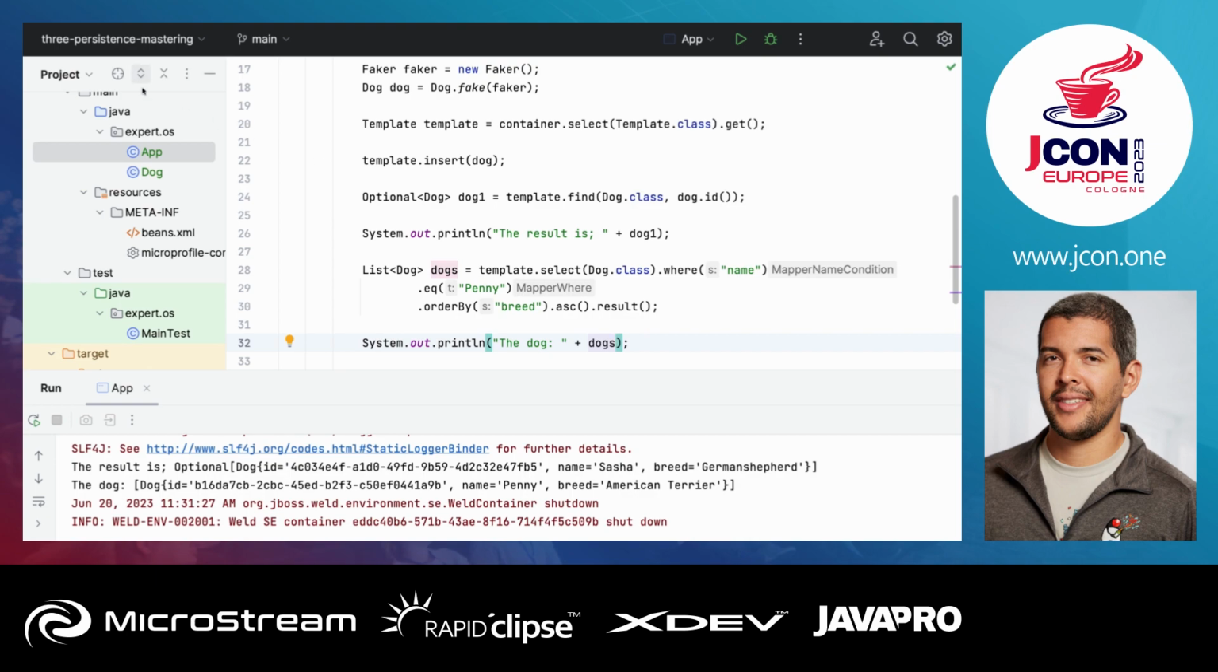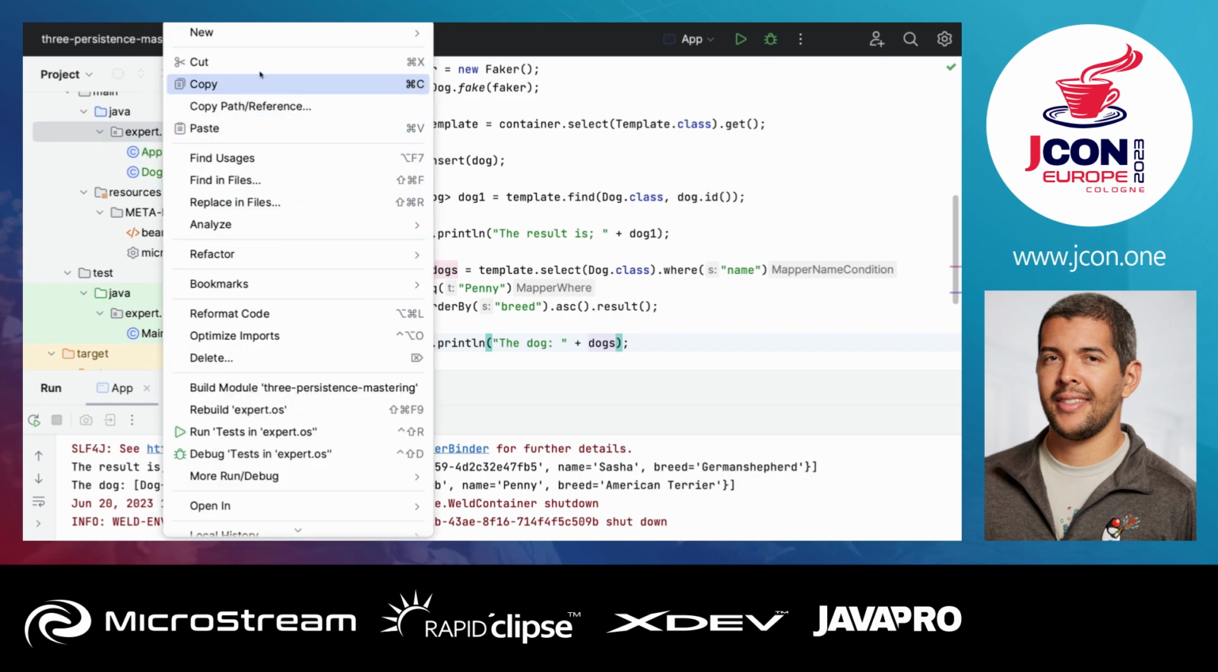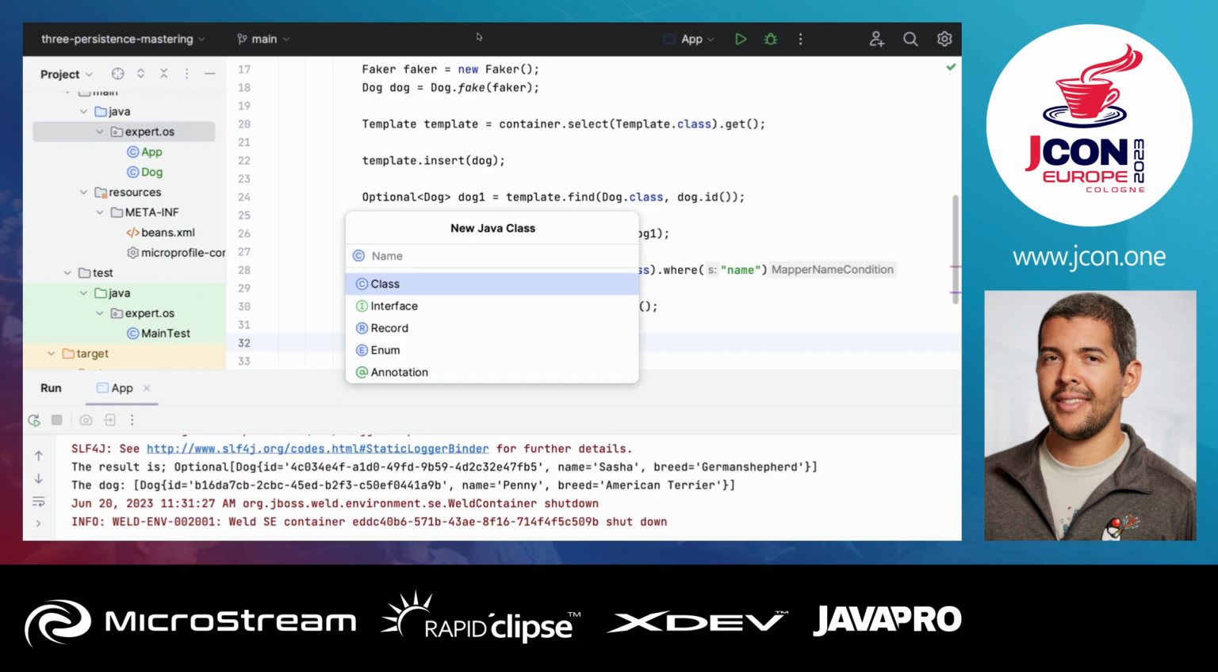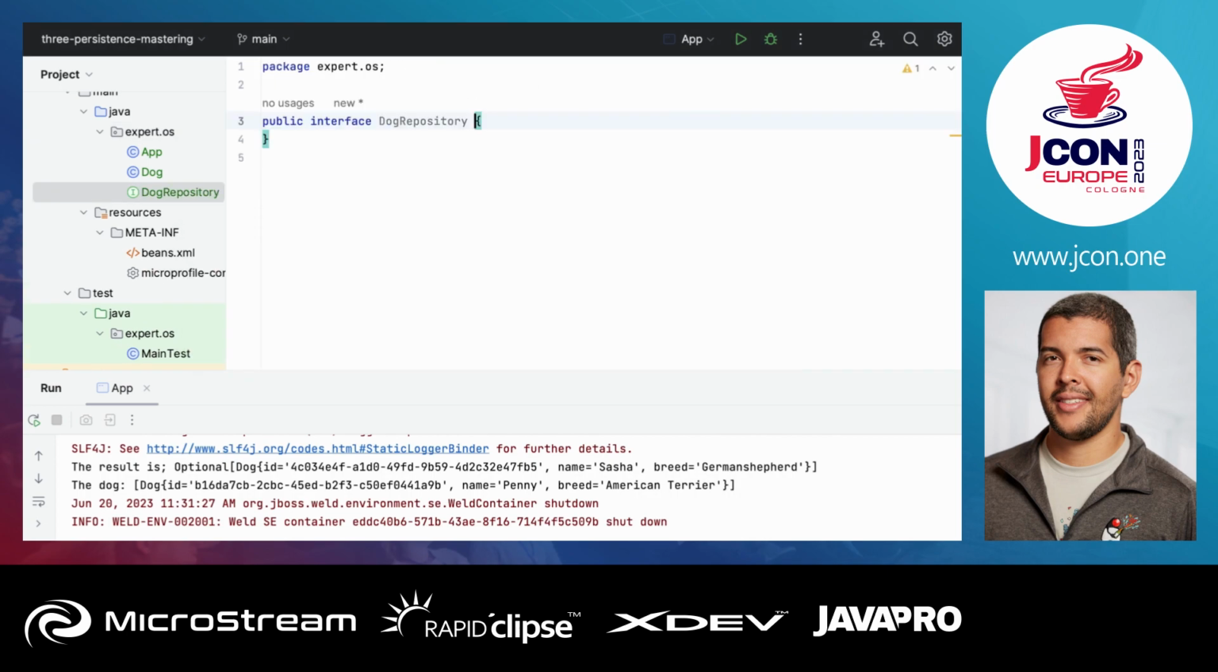Another way to do it is using a repository. I will come here and use a dog repository, super conventional. You probably are familiar. By the way, who knows Spring here? I guess the majority, right? Who is familiar with Spring Data? Oh, nice. That is the same idea as Spring Data, but converted to a specification.